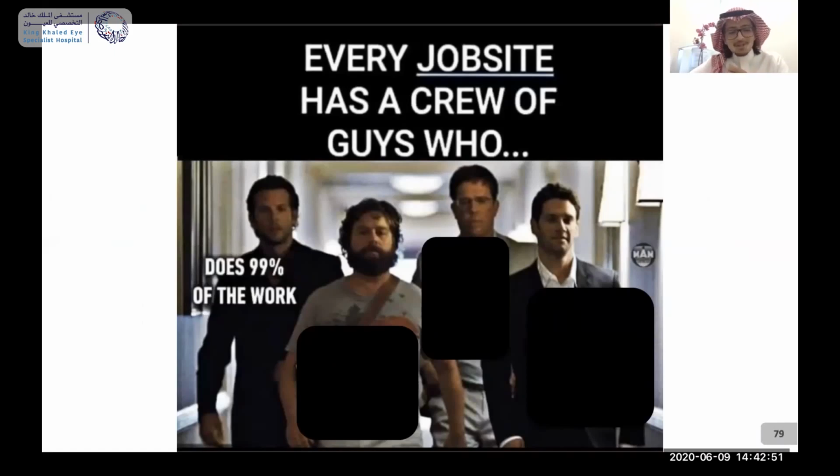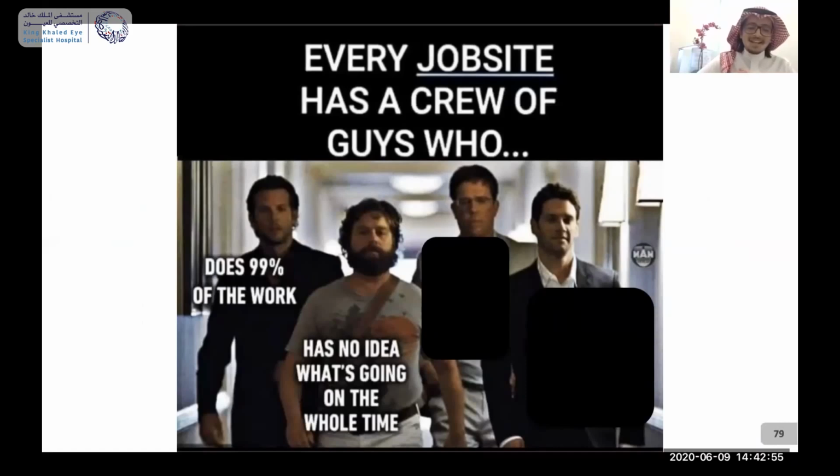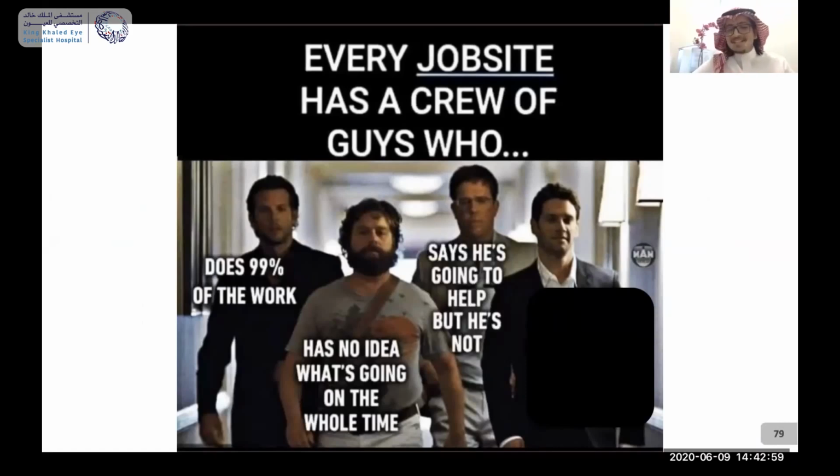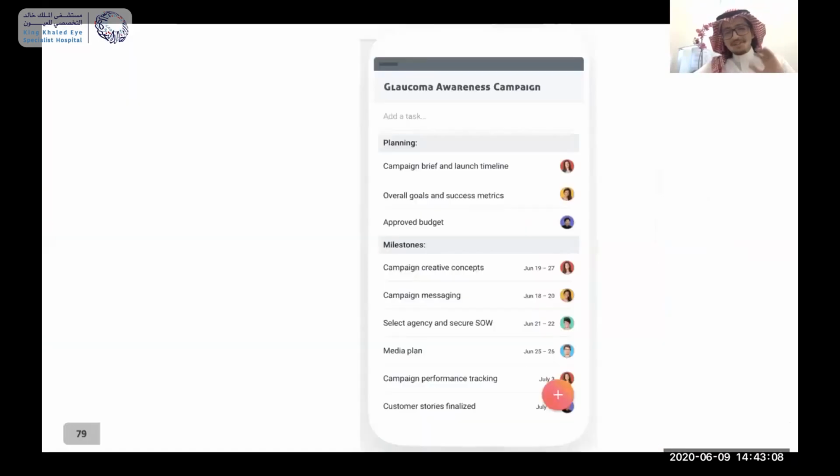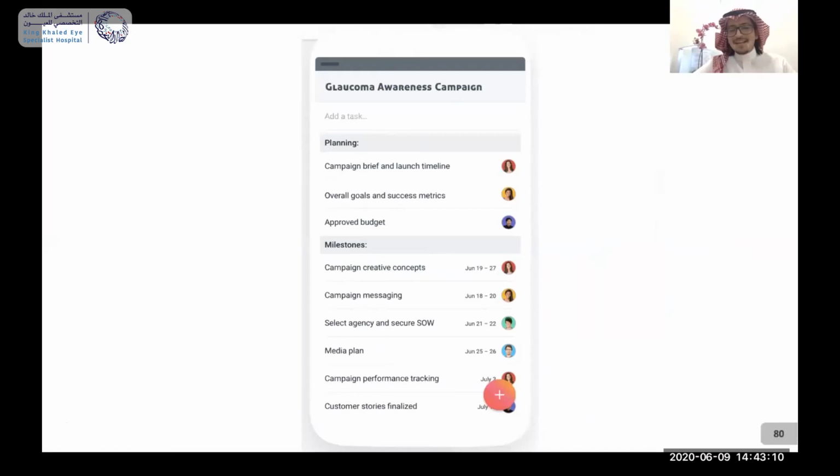One of the guys usually does 99% of the work, and then you have another guy that doesn't have an idea of what's going on the whole time. Then you have a third guy that says he's going to help, but he doesn't. And then the last guy is the person that disappears at the beginning and doesn't show up until the very end. So in order to get rid of those stereotypes, Asana allows you to arrange your tasks specifically and hand each task to a specific person and give it a time frame.